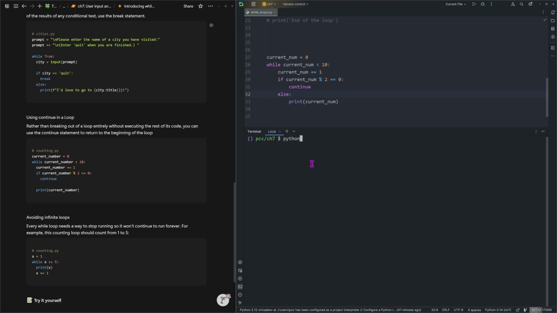Let's run our code and see. So we got 1 to 9 because they were odd numbers. Now you can continue on odd numbers and you'll get all even numbers.